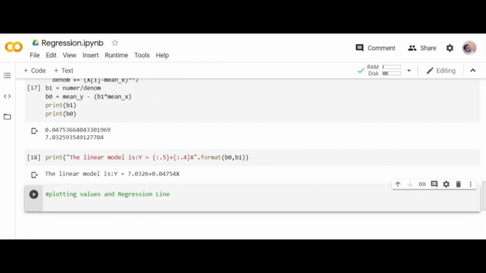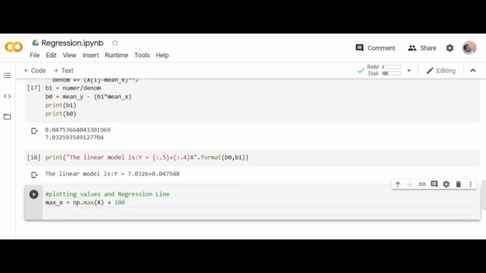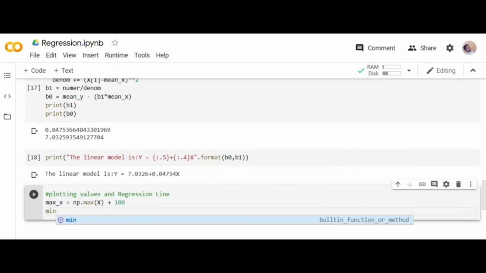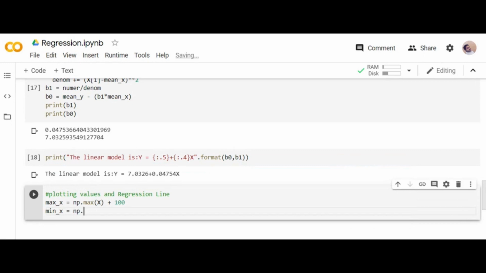So I have capital X and capital Y as my input. Now I need to have some other thing called small x and small y to plot the graph, because for input I gave capital X and capital Y. For the regression line, I'll take some maximum values so that I could get the graph in a better way. This is only for visualization. np dot max of capital X plus 100. You can take anything, plus 100 or plus 1000. That depends on your interest. To visualize the regression line, I am taking maximum values.